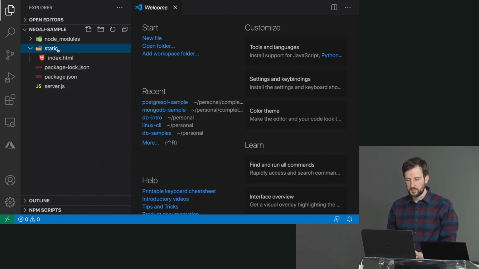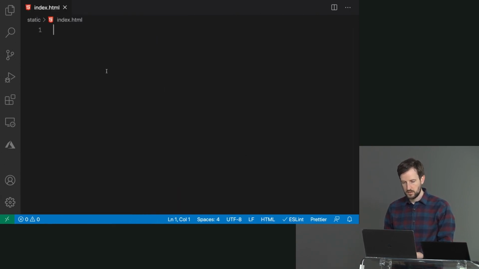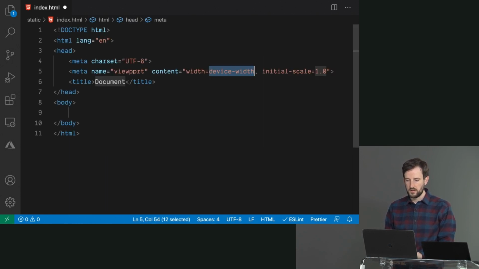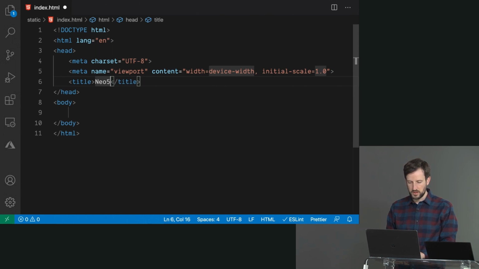make our index.html here. So I'm going to put HTML:5 and hit tab. That's Emmet, right? That expands this out to a full document. We'll call the title Neo4j sample. And then in here, we're going to put two inputs. What our app is going to do is take two people and tell us the shortest path between these two people of how they're connected in movies.